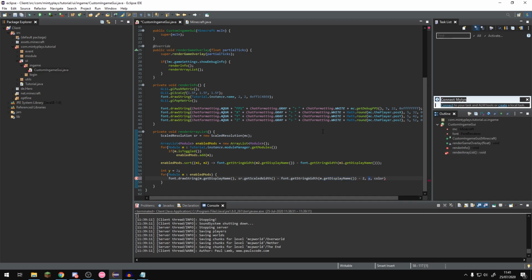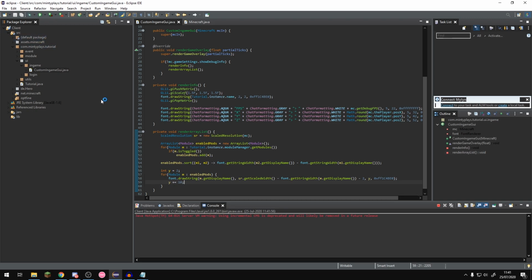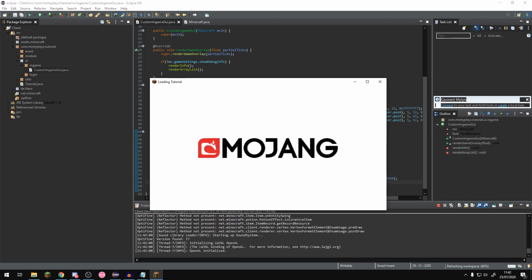The Y, we draw that at Y, which is this right here, and then the colour, I'll just do the same colour as what we did for this. And then we want to increment Y by, say, 10 every time. Now what that will do is, obviously, draw all of the enabled modules in the top right.